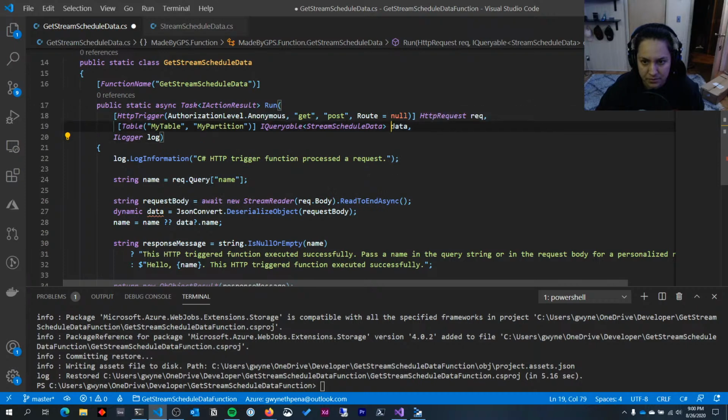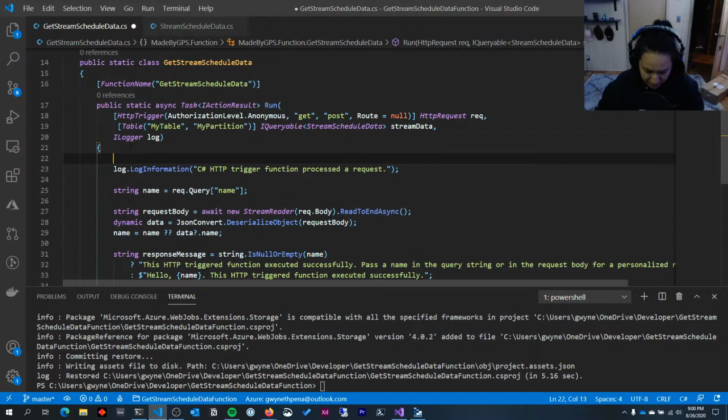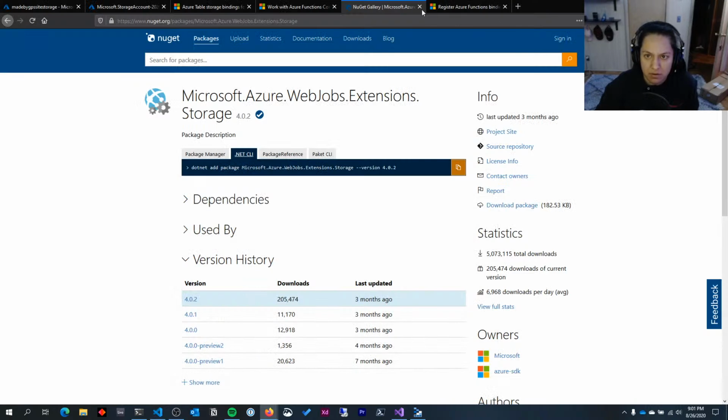Oh, I can't call this data. We can call this stream data, though. My goodness, I can't spell today. Okay, so let me just write down what I gotta do. When function is triggered, return all table data in JSON format. So what we have to do is loop through the table, and for now we'll just display them in console. So I think we had an example of that already.